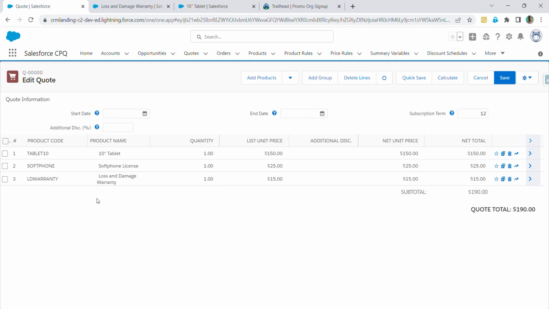And now see, what happens is the loss and damage only gets applied to the 10-inch tablet. It does not get applied to the soft phone license, which should be the case, right? So we are going to save this, and this is what we have learned about quotes and products.